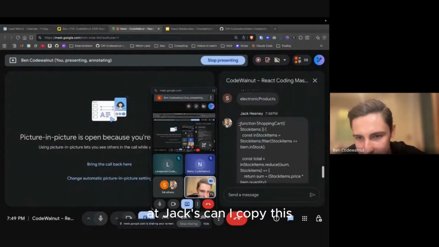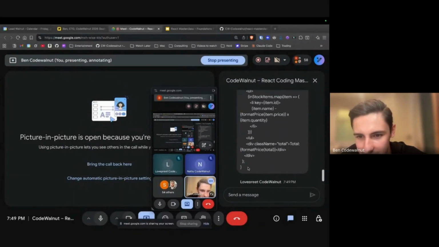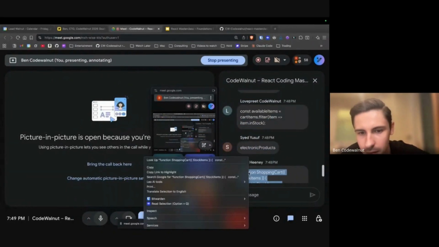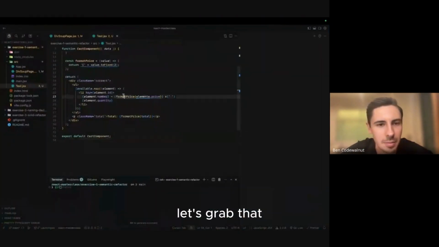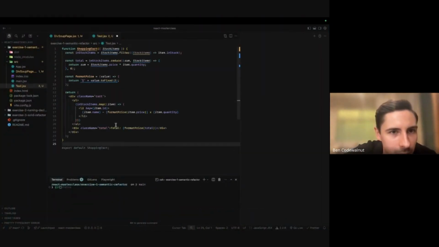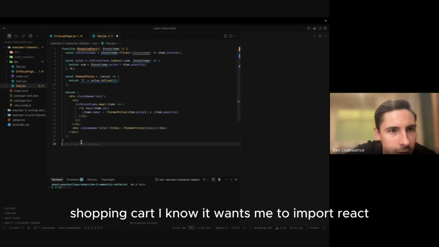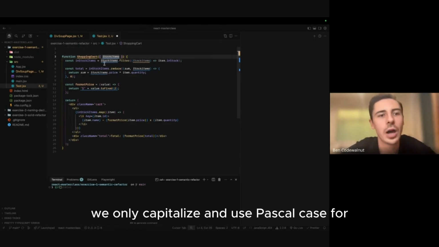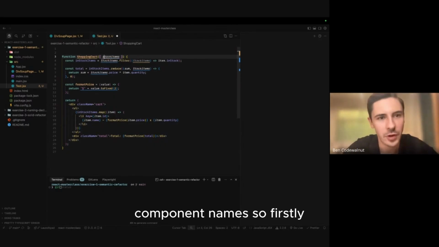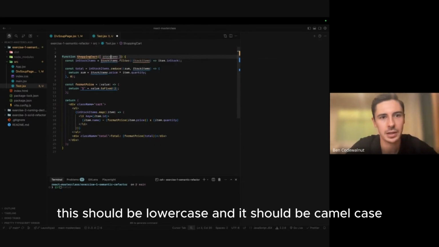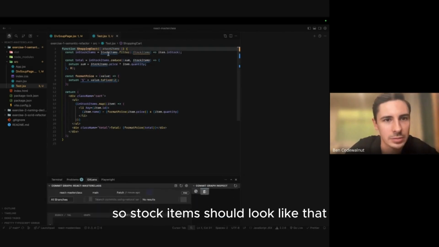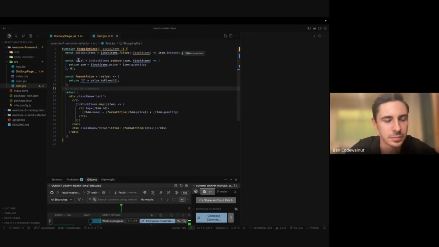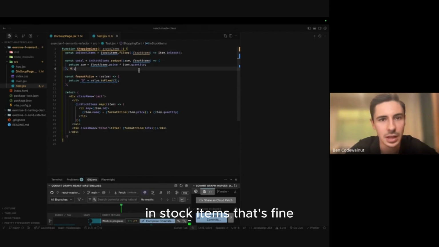Fantastic. Let me have a look at Jack's. Can I copy this? Let's grab that. Shopping cart. I know it wants me to import React, but it's fine. Stock items. So one thing, first of all, we only capitalize and use Pascal case for component names. So firstly, this should be lowercase and it should be camel case. So stockItems should look like that. That's what we want to use. InStockItems, that's fine.